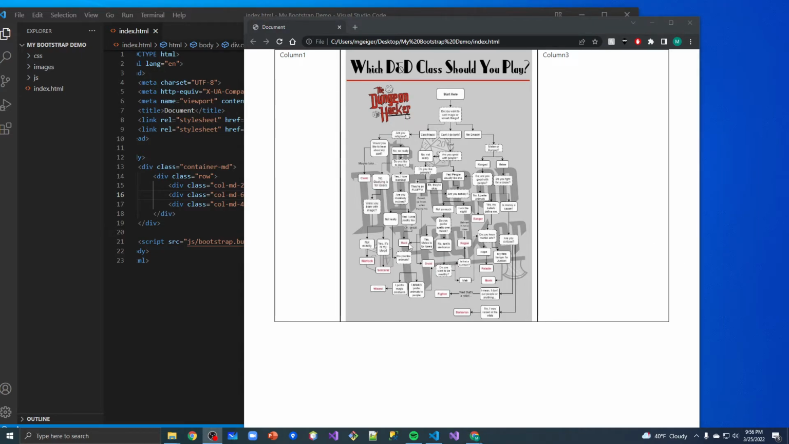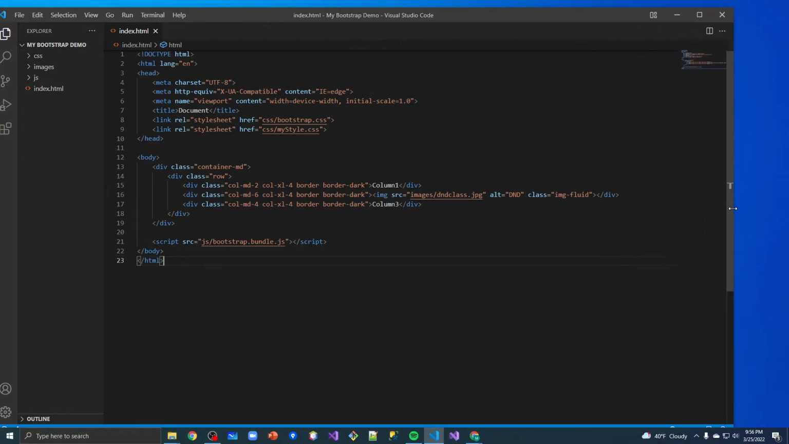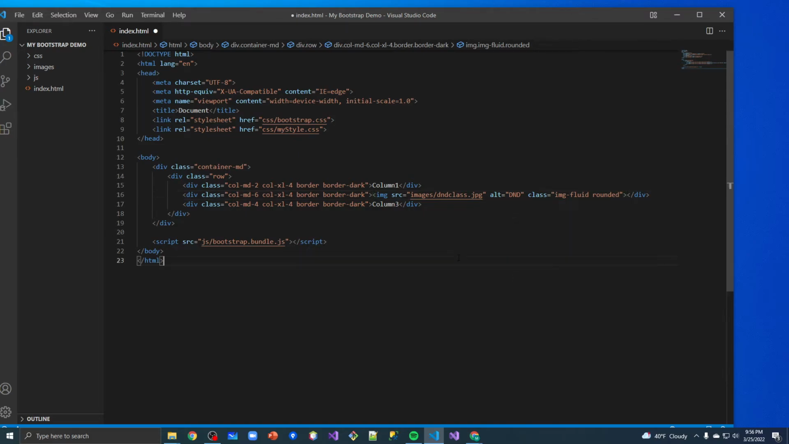Here's another cool trick, and you can use this class on more than just images, but I'll show you this one on an image. Let's go back over here to my code. I applied img-fluid. I want to also apply another class. I want to do rounded, and notice I have rounded 0, 1, 2, 3. I can just do bottoms. I can do circle. I can do pill. So let's just do rounded first.